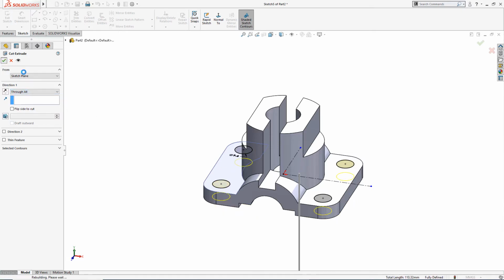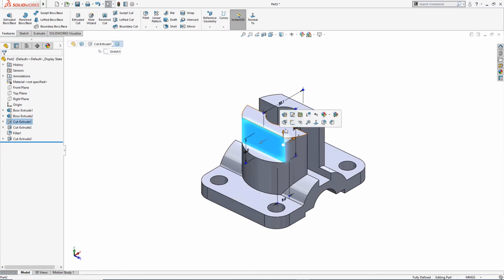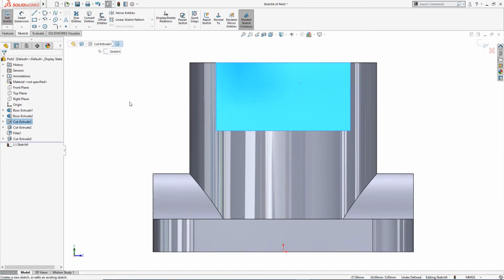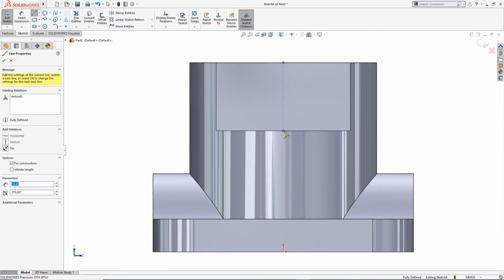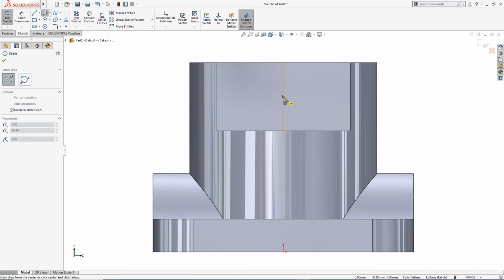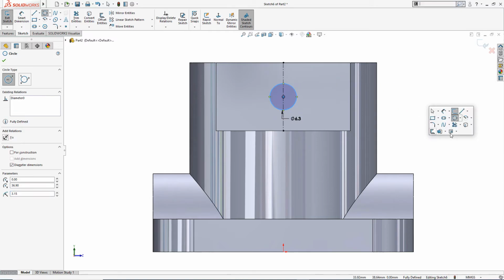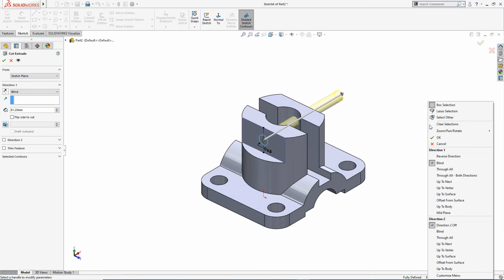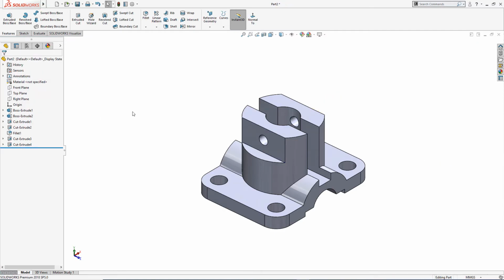Okay, this is done. There is a hole here, so let me draw a center line from the midpoint of this to the midpoint of this, and I will draw a hole here in the middle of it of 6.3, like so. I will cut through all, like so. This is done.